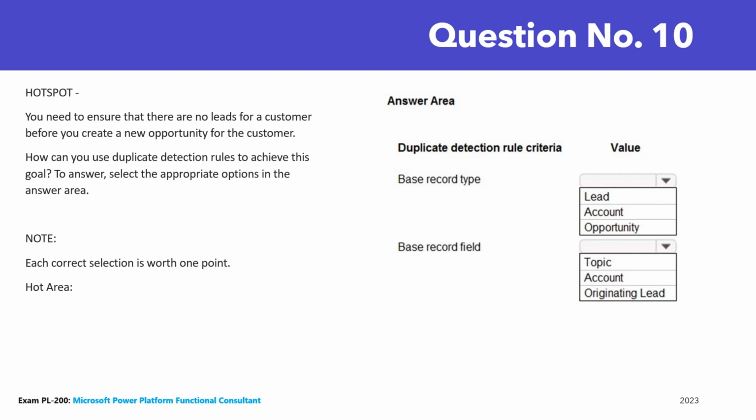You need to ensure that there are no leads for a customer before you create a new opportunity for the customer. How can you use duplicate detection rules to achieve this goal? To answer, select the appropriate options in the answer area. Correct answers. Base record type, lead. Base record field, account.